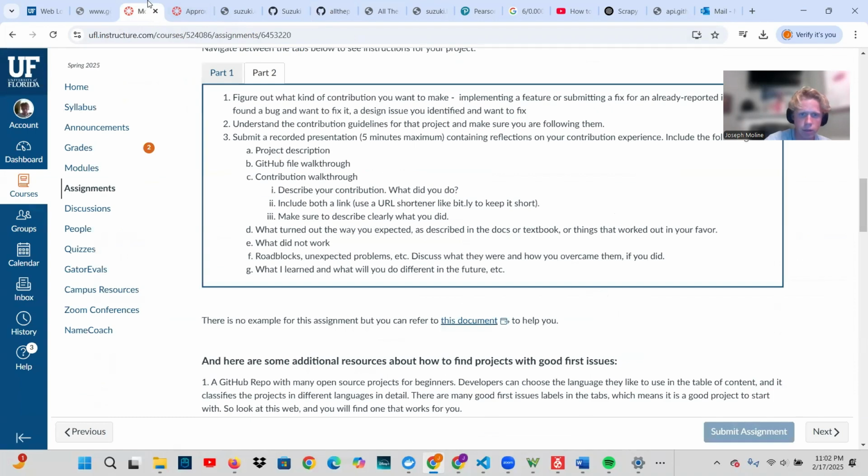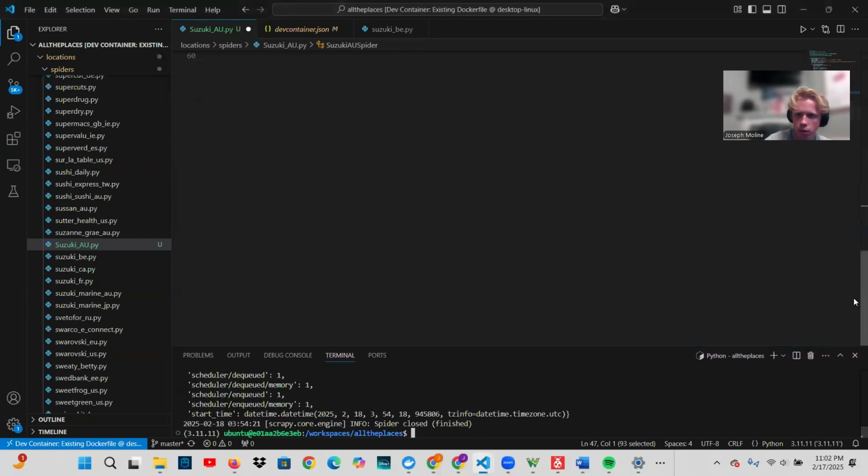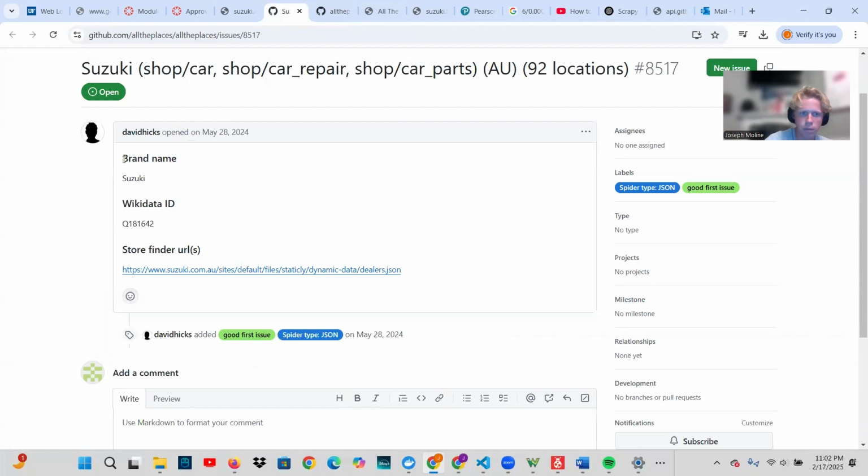And then contribution walkthrough. So I did it in Visual Studios. That's actually my terminal. But if I scroll up, you can see I did Suzuki AU.py, which here's the problem information. So I can see that I don't know what Suzuki is, but it's a company in Australia.